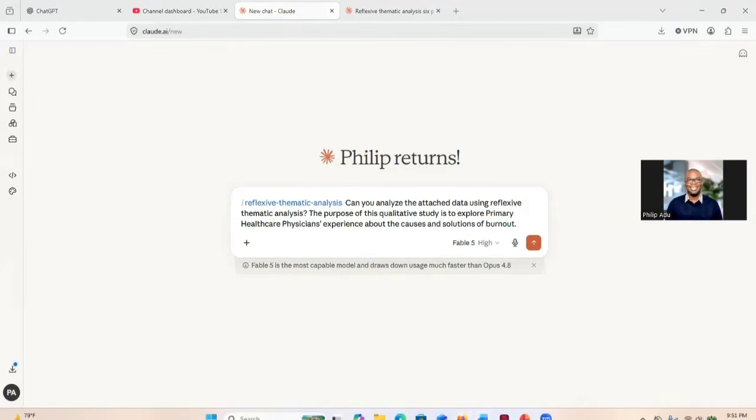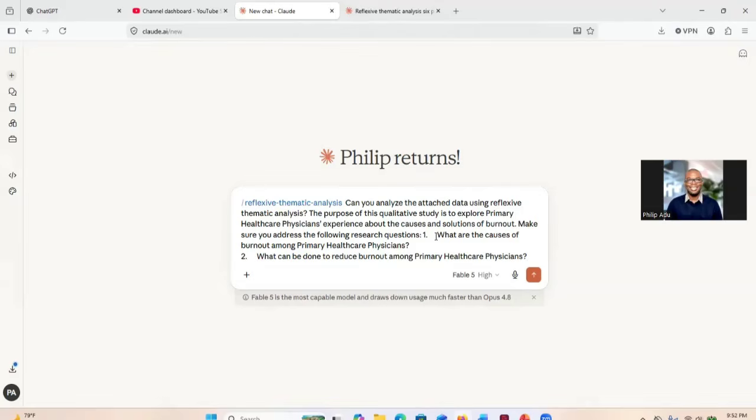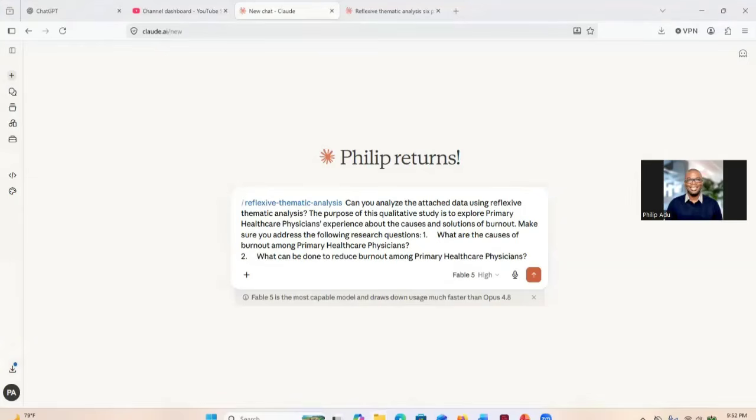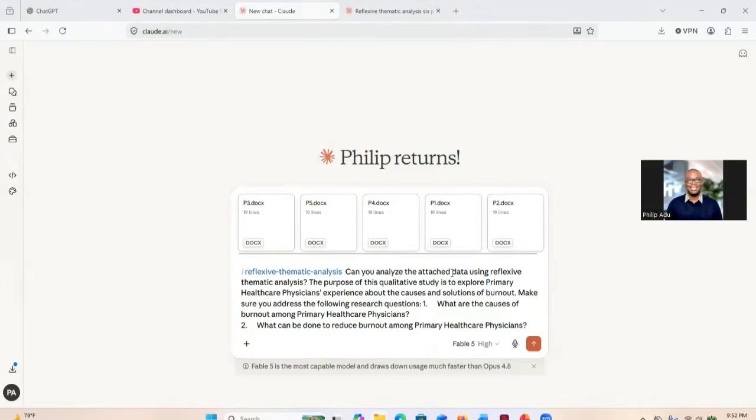So I've provided a little bit of the background, and then I also have my two research questions. As you can see, I say make sure you address the following research questions. I have my two research questions about the causes and solutions of burnout. So I'm going to attach the 5 transcripts. Let me see here. I'll attach the 5 transcripts and then click enter.